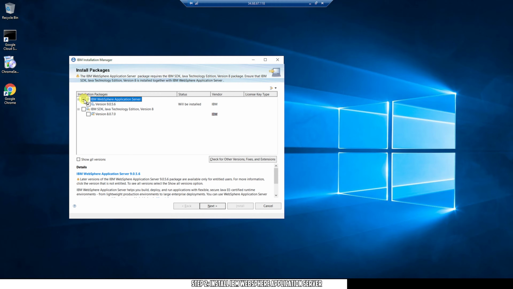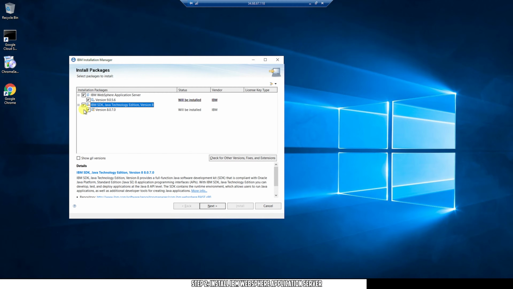If you see this listing where it says that it has an IBM Websphere Application Server of version 9.0.5 something and also the IBM SDK Java Technology Edition version 8, then your repository configuration is successful. Now select both the IBM Websphere Application Server and also the IBM SDK options and click on Next.